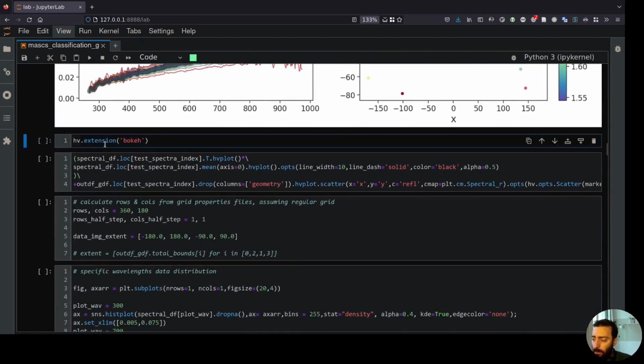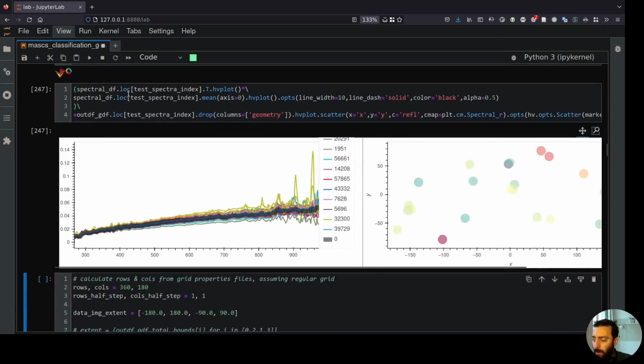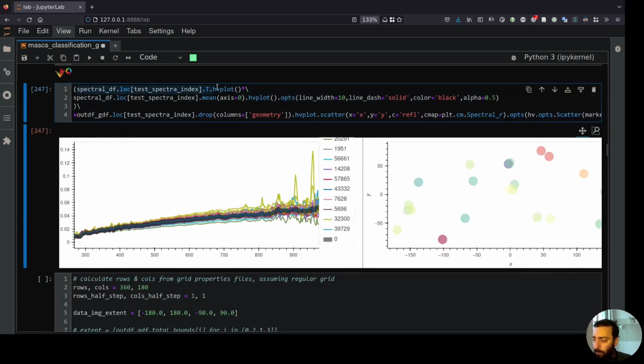I'm going to use here another package, in this case Bokeh, which is used by many of you. Another nice package. So here we define the first plot, multiplied by the second plot, the average.